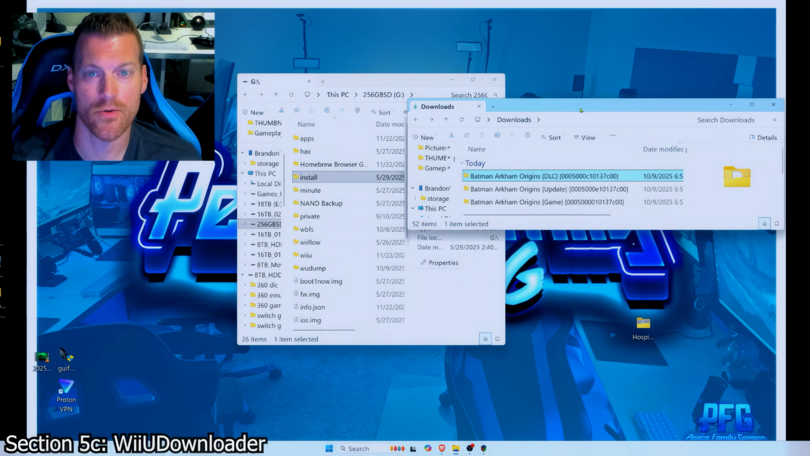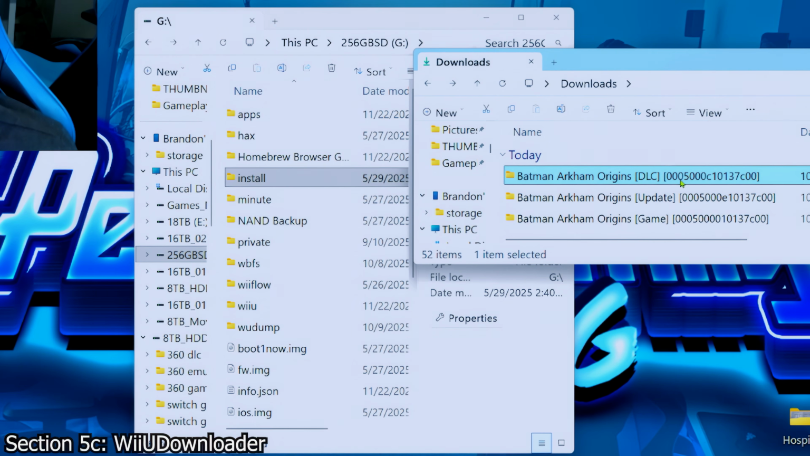Alright, so Wii U Downloader finished the downloads. I have all three of my downloads right here. We have the base game, the update, and the DLC. Thankfully, they labeled those for us.